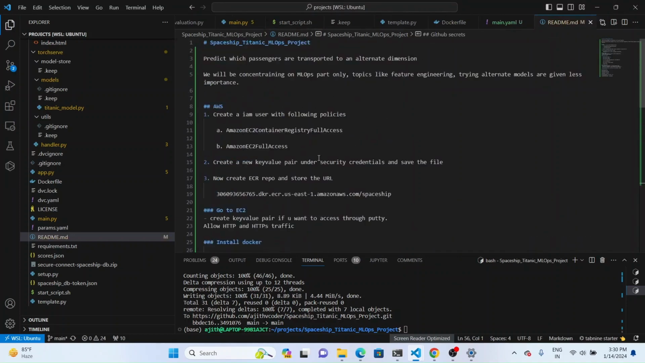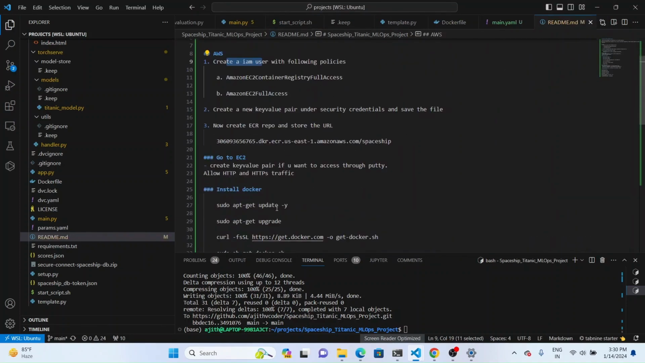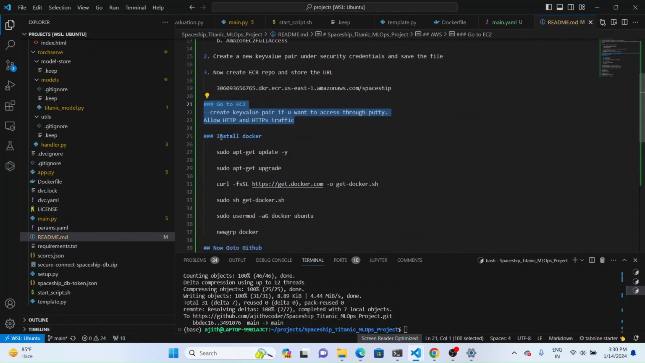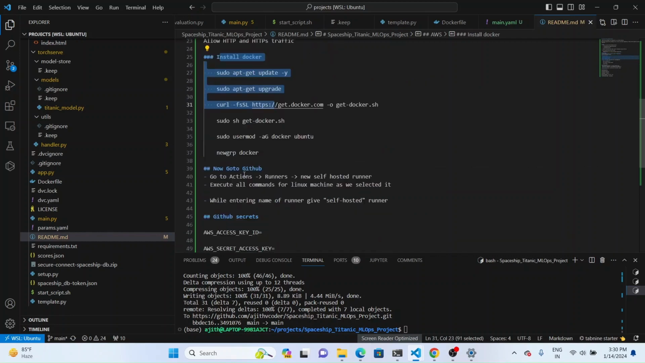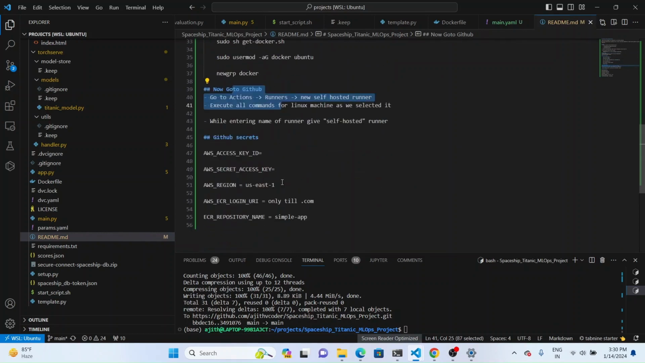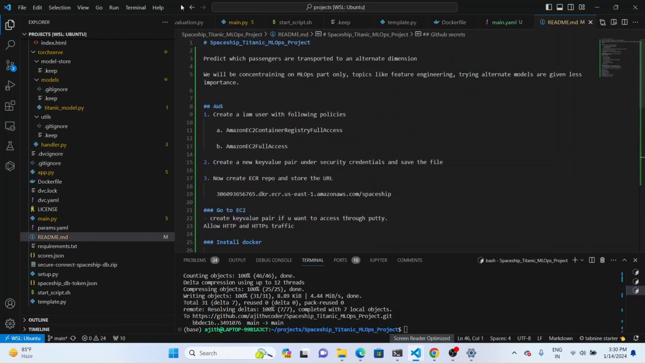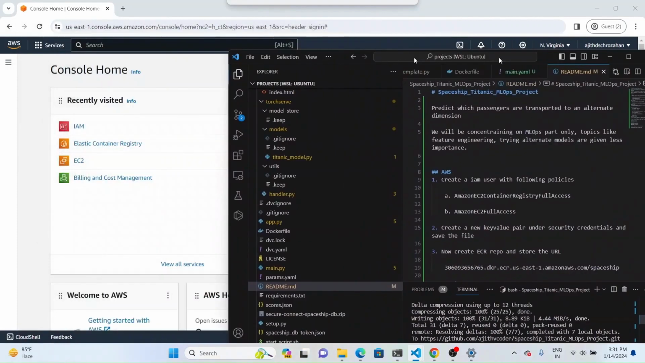first we'll be creating the IAM user, then an optional step, and then we'll be installing Docker in the EC2. Then in GitHub Actions, we'll be creating a new self-hosted runner, entering the secrets, and then pushing to the CI/CD pipeline. The CI/CD pipeline will be triggered. Okay, so I'll go step by step in accordance with this.